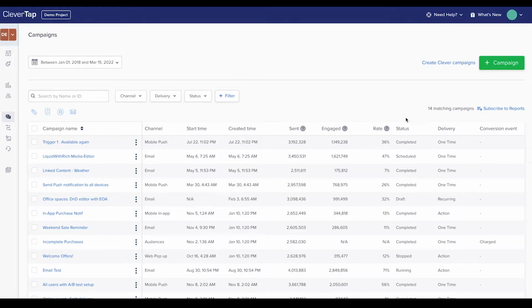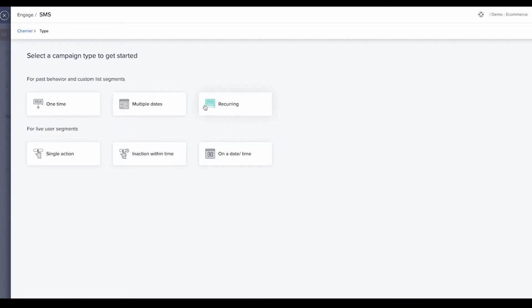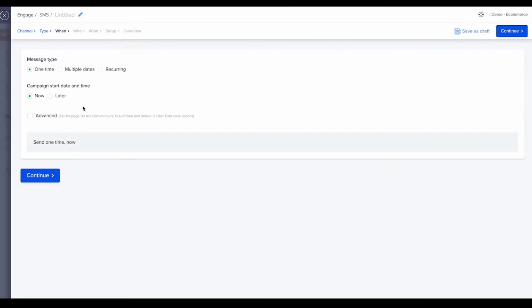To create an SMS campaign, click on Campaigns in the main navigation. Click on Plus Campaign. Select SMS under Mobile Channels from the Channel Selection page. Since this is a one-time unique promotion, select One-Time Campaign Type. For scheduling, let's select One Time as the message type, and choose the campaign start date and time to Now.